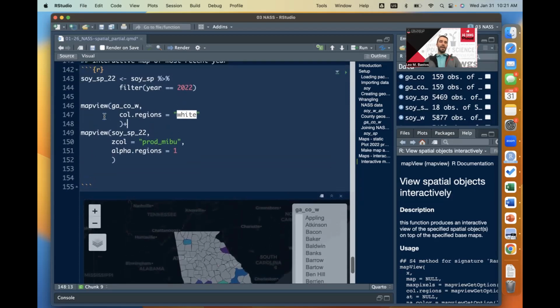So to do that, again, the first map view here should be the one with all the Georgia counties. That's the one that we brought in. It was the second thing we brought in, but we moved that to the first position. I hope you were able to follow that.